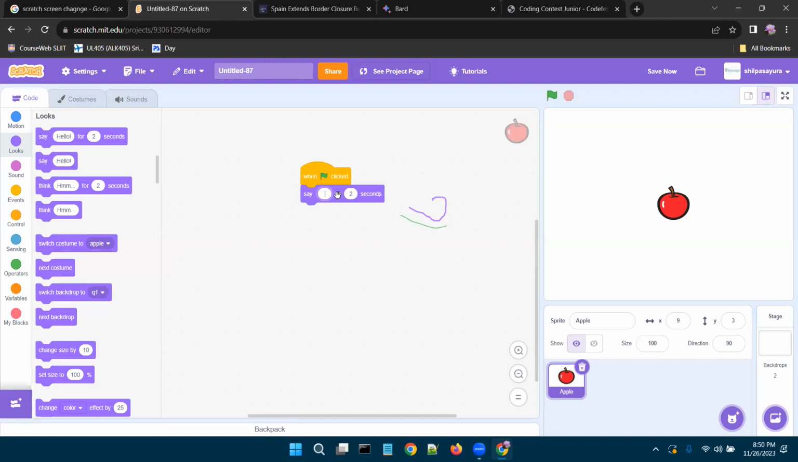Say, enter, click. What is it? There's a problem here. I don't know why, but I will just put it. Click me to start or something. I can't see these too many small letters. Okay, click me to start.